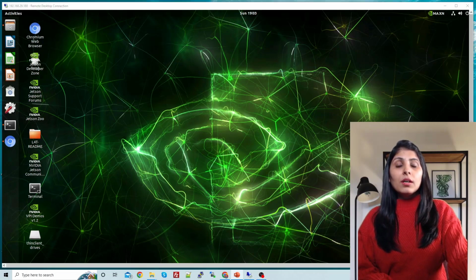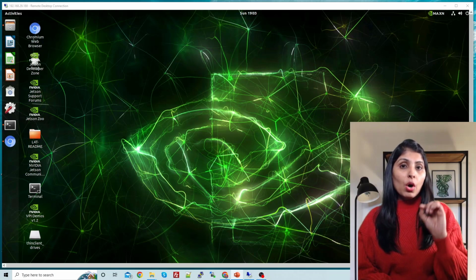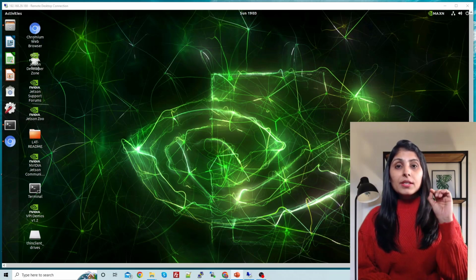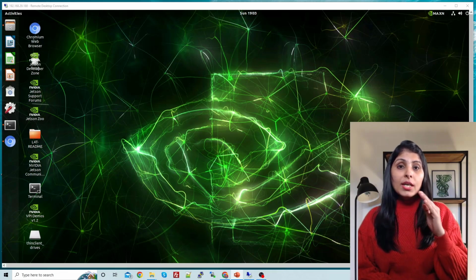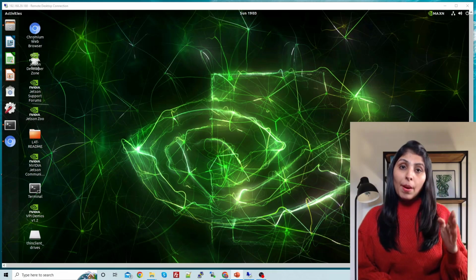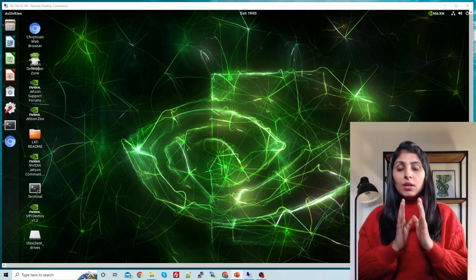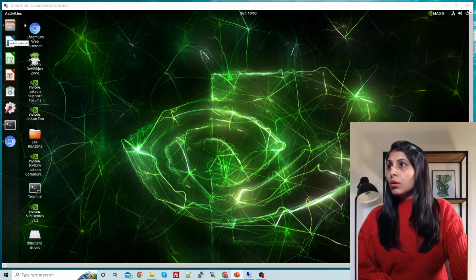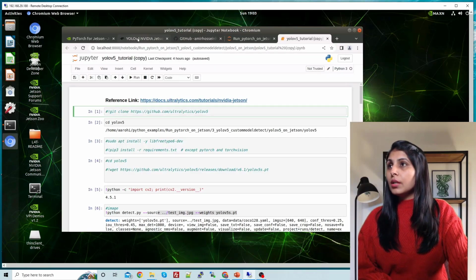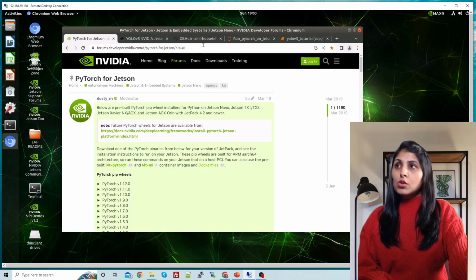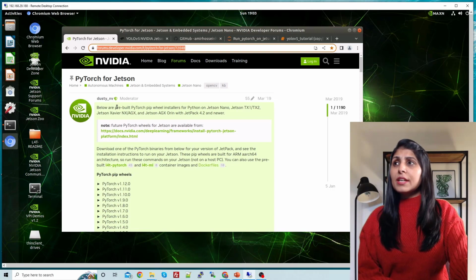So now guys, one thing to note over here is that we can't install PyTorch using pip directly on this Jetson Nano. Okay, so we have to manually install this pre-built PyTorch pip wheel, and from the source only. So let's see how to do that. So let me open the link from where you will install it. Okay, this one. So I will share this link in my description section.